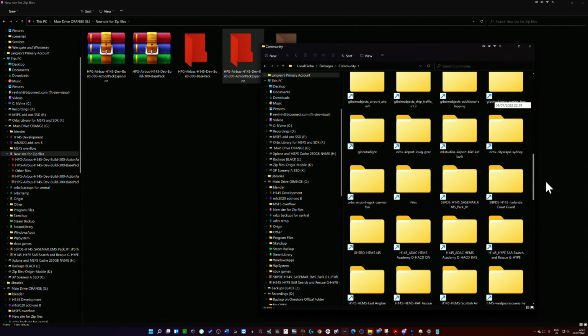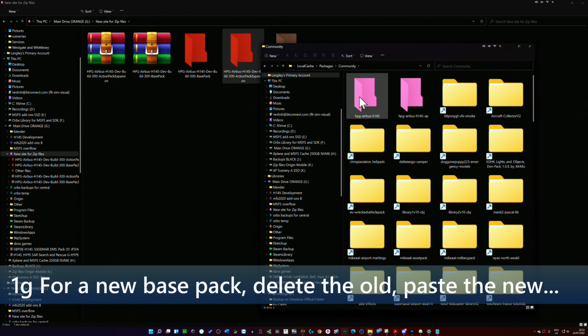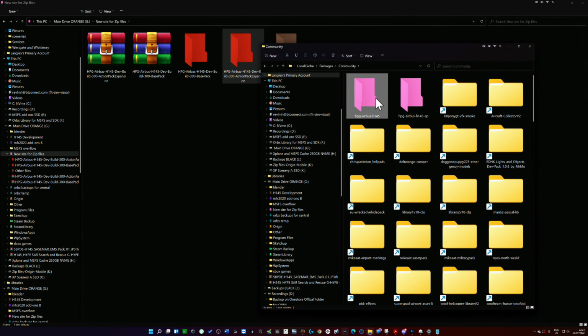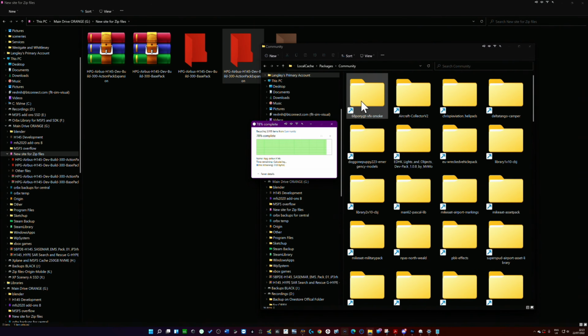But suffice to say, you'll notice that the HPG Airbus H145 that's there and the action pack are separate. It doesn't have a little arrow, so they're actually there. And I would encourage you, if you can possibly manage the space, for ease, it's just worked for me, to add those to your community folder, not to make a link. I'm going to delete those now. Yeah, there we go. Bye-bye.